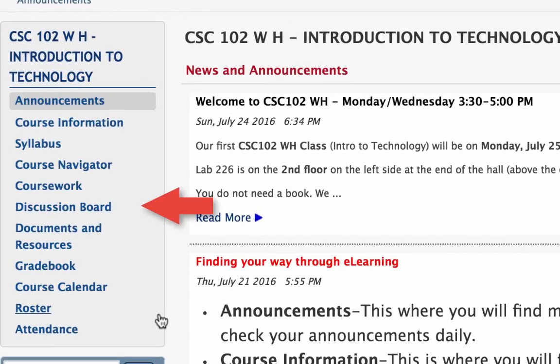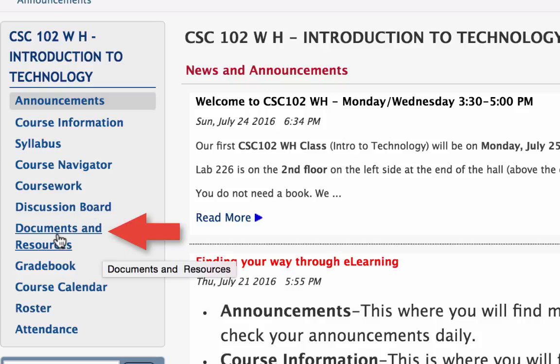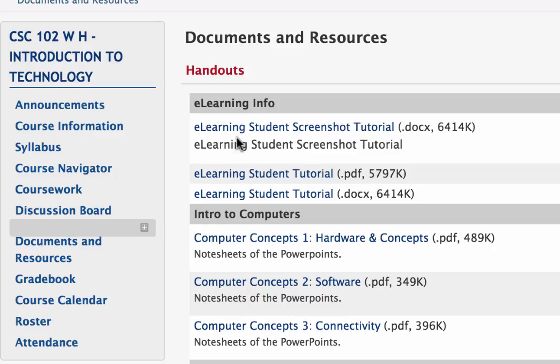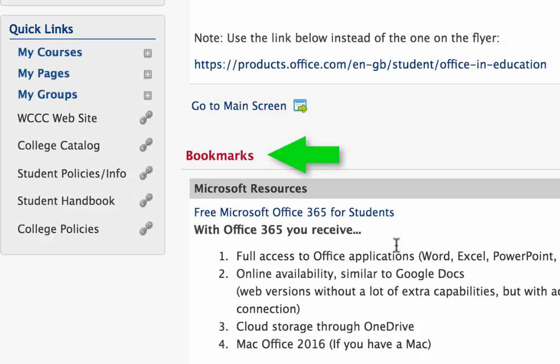Everything's important obviously, but the main ones are going to be coursework, which is where you'll work on your assignments, and also documents and resources, where you'll get notes and videos or links to videos and other resources. So I'm going to go to documents and resources first, just so you can see what you see. Now you'll see two things here. You'll see handouts, and you'll also see bookmarks.